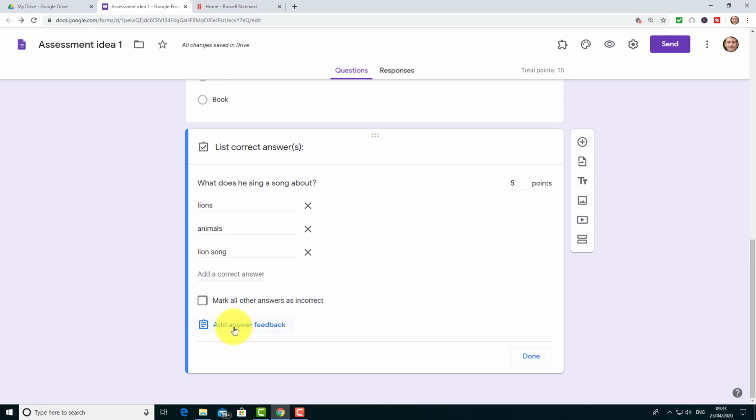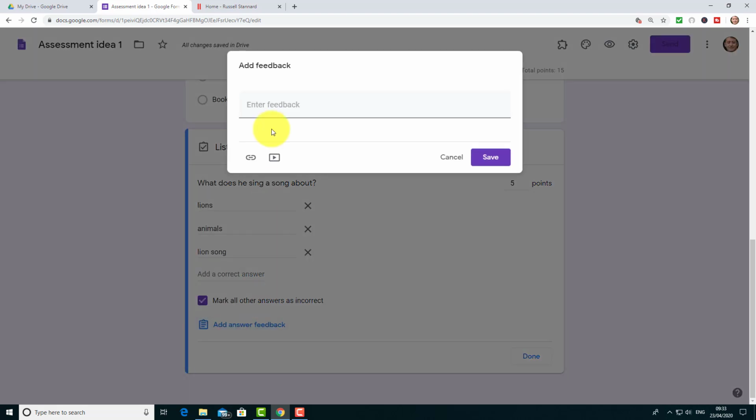So now I need to add the feedback. Okay, so all of these, mark all other answers as incorrect. Okay, so only these 3 are acceptable. Click on add answer feedback and we're going to just say he sings a song about lions. Notice that in this particular case you don't get sort of wrong or right, but you just get that.